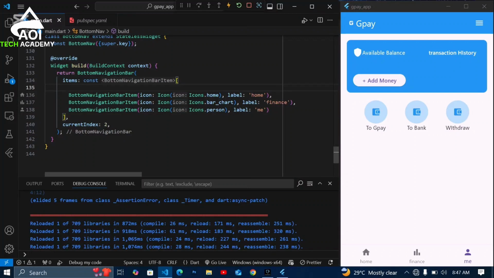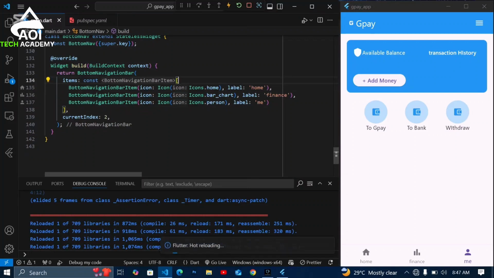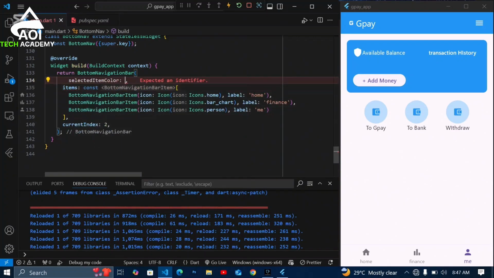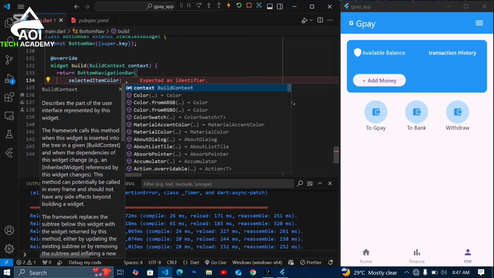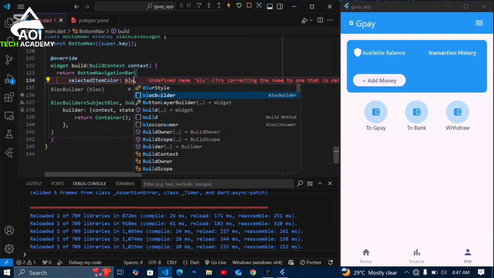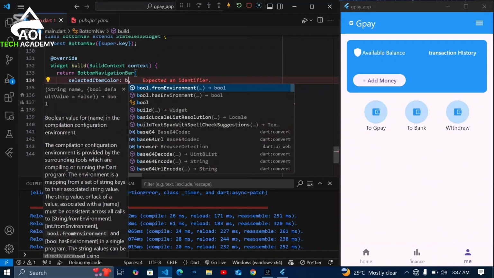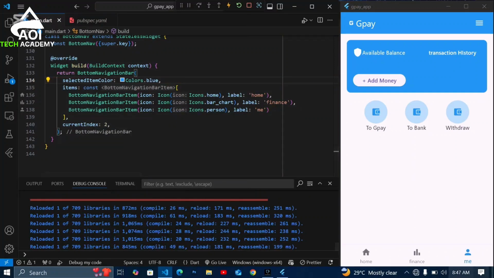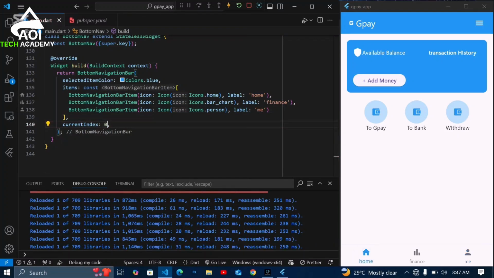Last thing, selected item color. The item I select, what I want the color to be. Let me bring in my blue as usual. Colors dot blue. You can see it's blue now. Let me make it the first one, 0. As you can see, right now it looks like the original UI. That's what I was going for and we're able to achieve it.